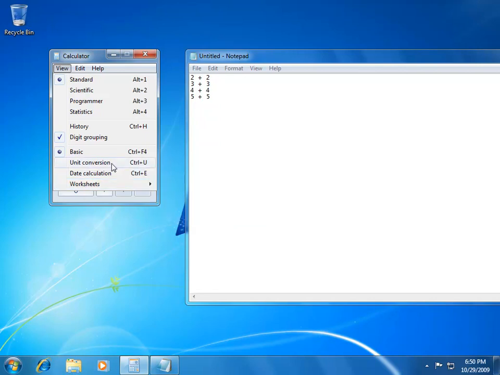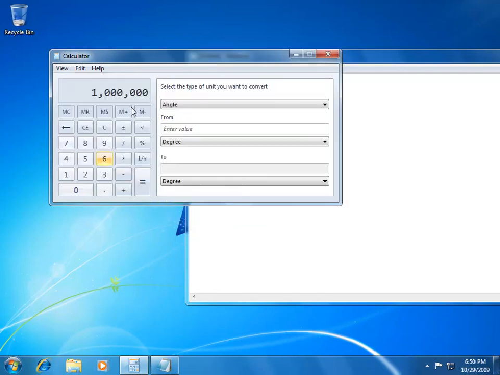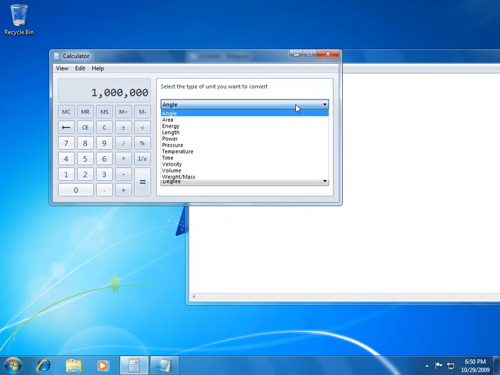So let's start with unit conversion. We'll select that, and that'll expand out our calculator here and show us the types of units we can convert to and from. So from the top drop-down box here, we can select the type of unit. So we've got things like angle, area, energy, length, power, and so forth. So let's pick one of these. Let's say volume. We'll pick volume.